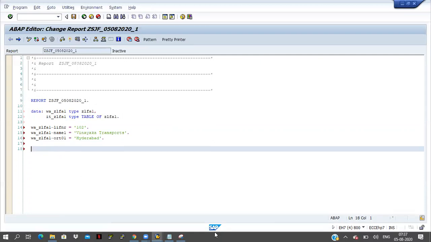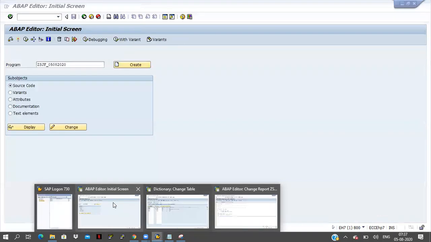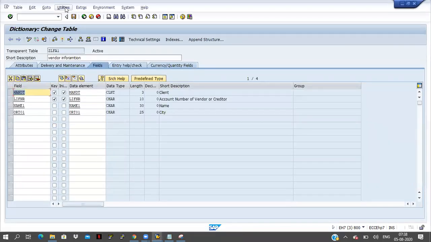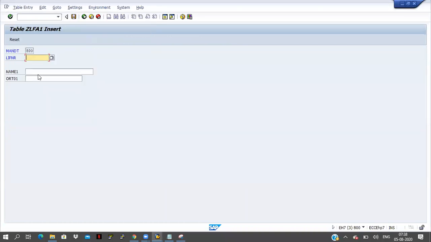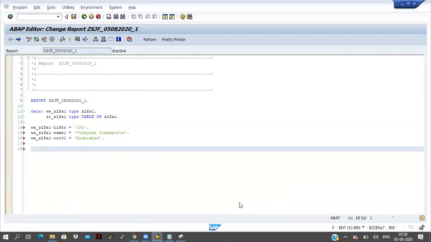Okay, so if you try to fill the data in the manual way at the table level, let us see. Click on utilities, table contents, and create entries. See here, the MADT field is automatically filled. We should not provide that value. We have to provide only three values here. That is why at the program level also I am taking only three values. I am not filling the MADT field.